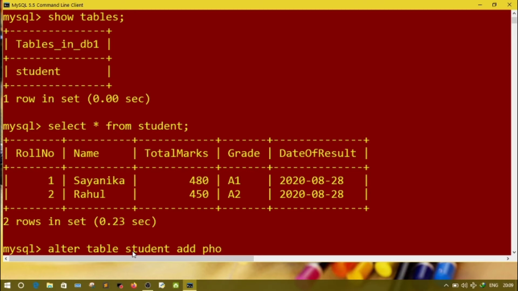After the column name, the data type. I will use data type as varchar, and inside brackets, the size. Normally we need 10 characters to enter a phone number. And if you want to add more columns, you can write comma, then the column name. Suppose again I want to use email ID, you can write comma, email, data type, size. After writing all the columns, you can put a semicolon and press enter to run the query.